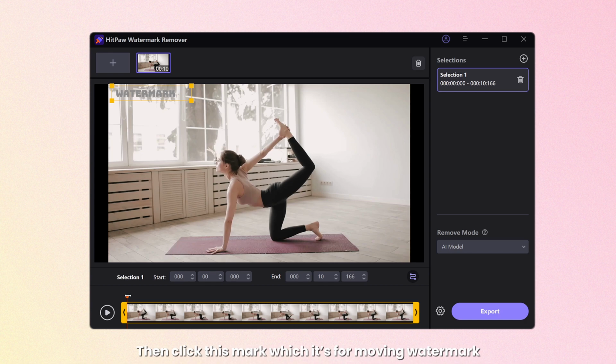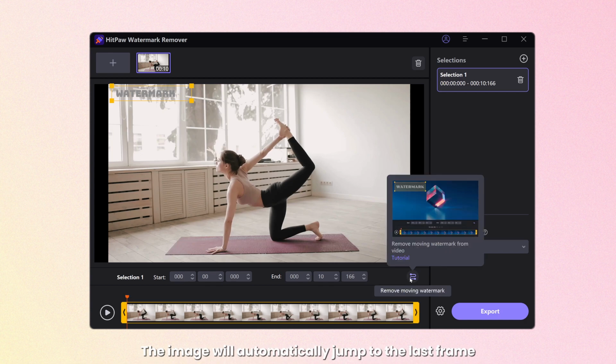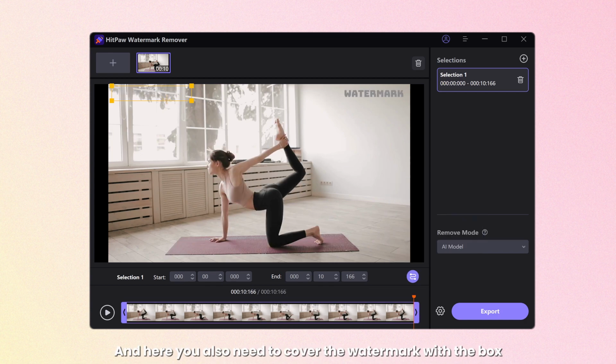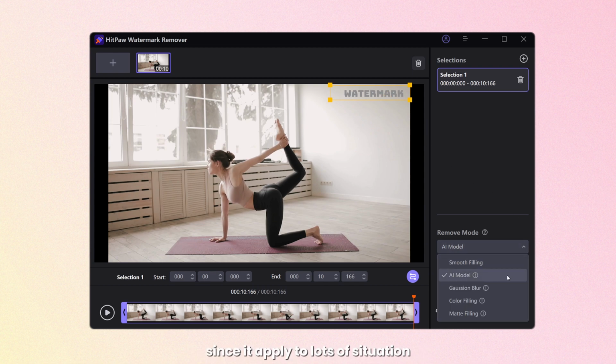Then click this mark, which is for moving watermark. The image will automatically jump to the last frame. And here you also need to cover the watermark with the box. At the right corner, here you can select the remove mode. And I recommend the AI mode, since it applies to lots of situations.